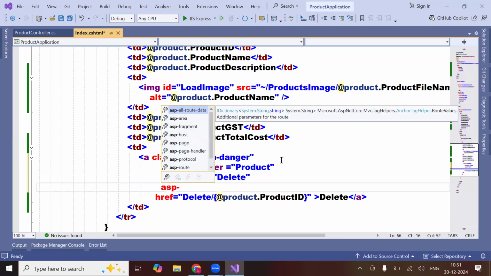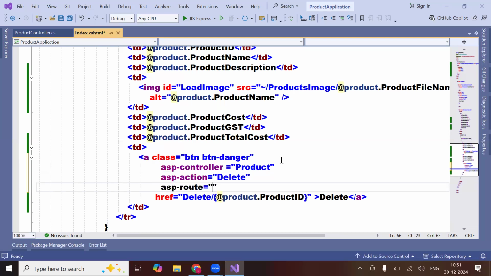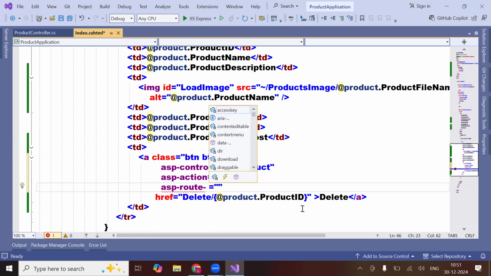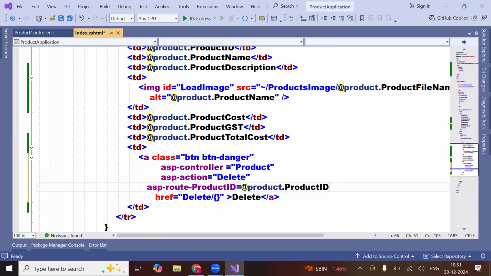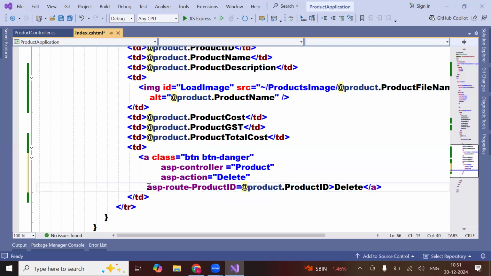asp-route-productID. Okay. And this is the one I'm going to assign. And then I'm going to remove this. I'm using the tag helpers here. Okay. Now build it.